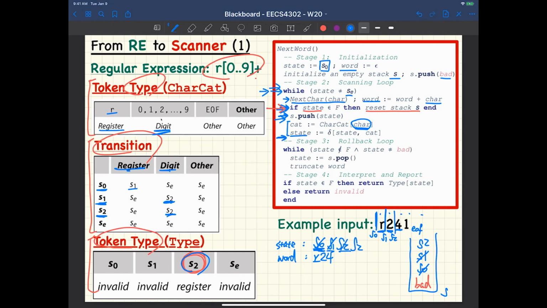Chelsea, I'll take your question first. Just make sure I'm tracing this correctly. Now we're at S2. It's the if statement because it's an accepting state, where it says if state is an element of F. Yes, F is all the accepting states, in this case only S2. At that point, the stack looks like that, and then S2. Think about the reset stack over here. As I mentioned before, when you say reset the stack, it only resets the normal state contents. It does not reset the bad. Okay, let's continue. We're getting something very important.